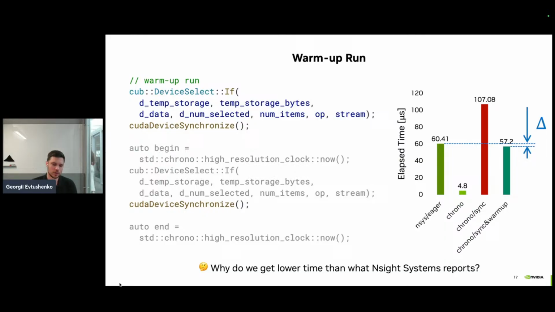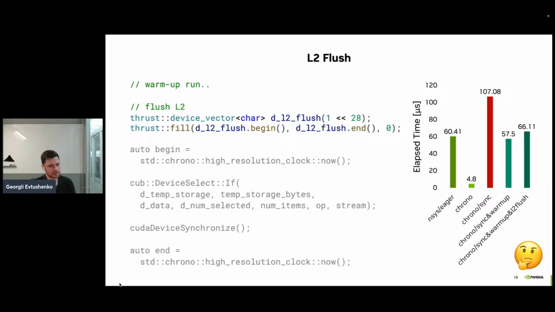To work around that, we can try to flush L2 cache. A simple way to do that would be just writing a bunch of random data to evict anything that was resident in L2. And that helps. So you see that now we get back to 66 microseconds, which is slower as expected, but still kind of far from Insight with the eager mode that takes only 60 microseconds.